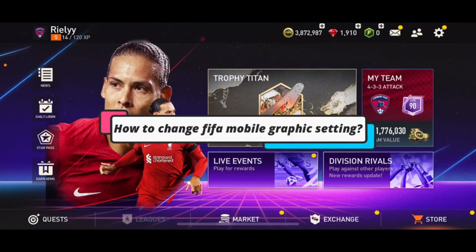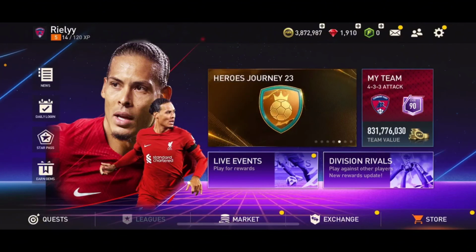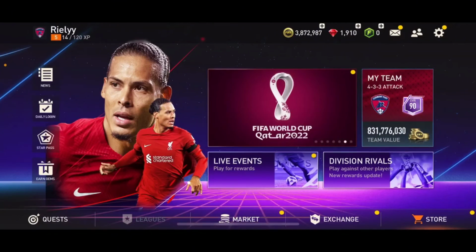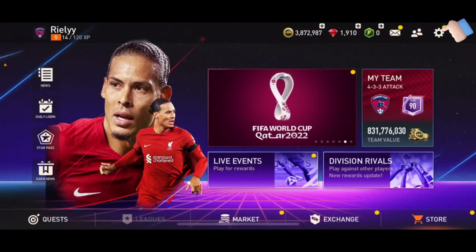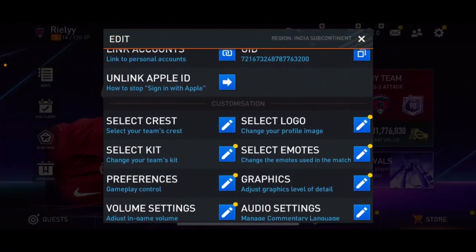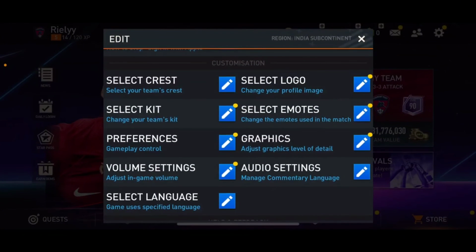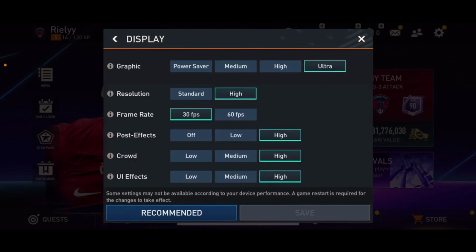How to change FIFA Mobile graphics setting. Now, once you are in the main menu of the game, tap on the gear icon or the settings icon located at the top right hand corner. You'll be able to see a graphics option. Tap on the pencil icon right next to graphic in order to open up this interface.